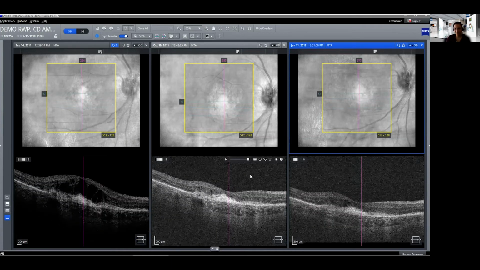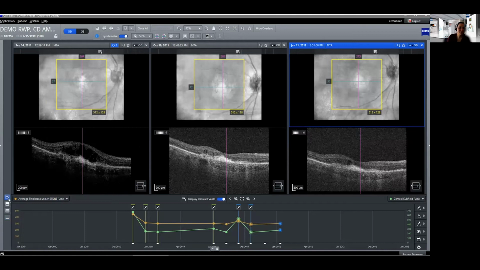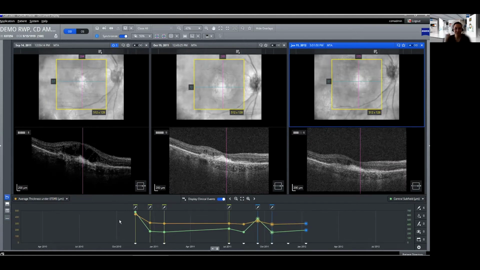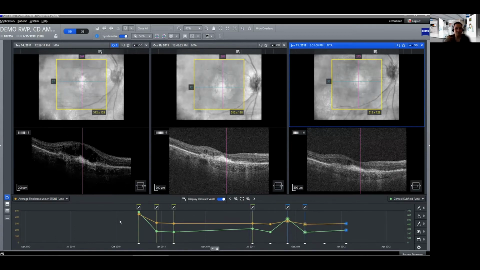If your patient likes more visual information, or some people are more comfortable with numbers, we can bring in the chart information. Let's zoom in a little bit. It shows measurements that are specifically interesting. In this case, it's the average thickness under the ETDRS grid and the central subfield measured over time for each exam. So it's not only for the most recent 3 that you see here, but for any exam that exists for that patient.